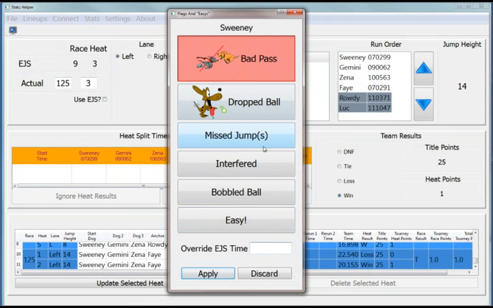You can click on a button and it highlights it red. You can have more than one active. You can have both a bad pass and a dropped ball. Missed jump. These top ones are all flags that would require a rerun, so as not to have a do not finish.